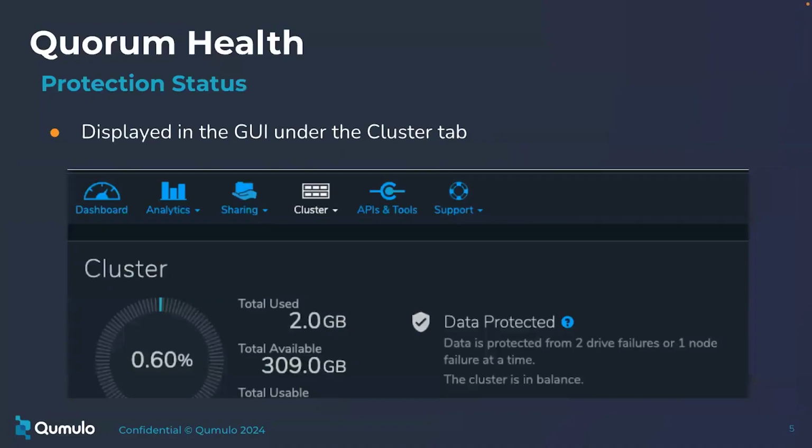Now, we mentioned protection status. You will see this in the GUI, and if you go to the cluster tab up there, it'll pop up there. In this case, we're protected from 2 drive failures or 1 node failure. Again, this is not 2 drive failures and a node failure. It's not 1 drive failure and 1 node failure. There's a magic word of "or" out there. Now, as your cluster does get larger and larger, these numbers can increase. So you can certainly get like 4 drive failures or 2 node failures. And you may be in a situation where you can get a couple of each going out there.